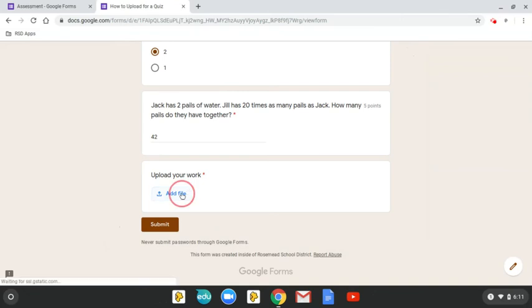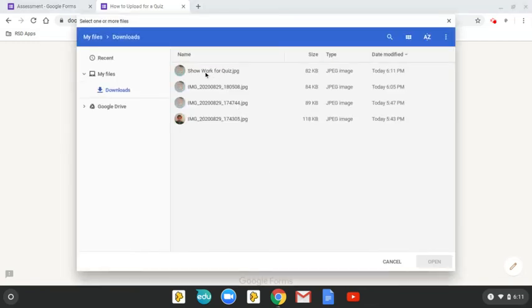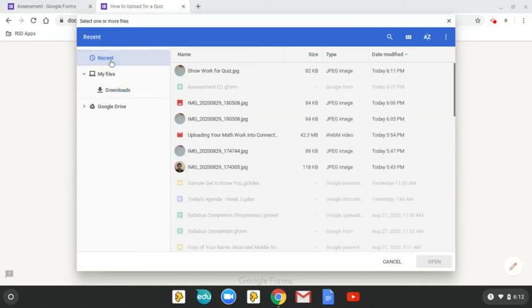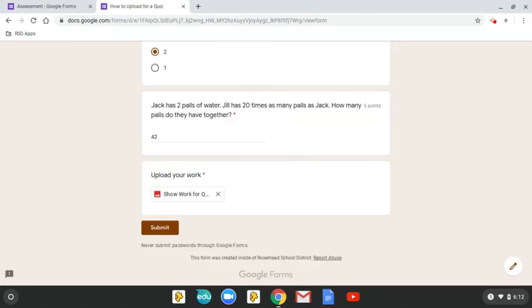So then I'm going to go to add file. Now, it didn't save to your drive or anything. So the easiest thing to do is just go select files from your device. And you'll see that the very top thing is show work for quiz right there. If you're having trouble finding it, you can go to recents, and it should be the most recent thing you did, which is show work for quiz. So I'm going to click on that, and I will open it up. And you can see that it's ready to be uploaded. I could add more if I maybe needed 2 pages of work or something like that, but just 1 is good enough. So I click upload, let it do its thing, and now the work is there.